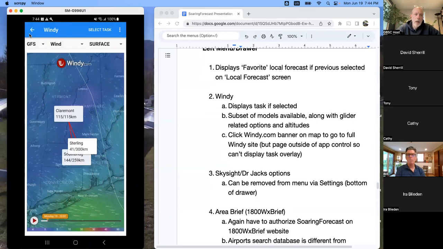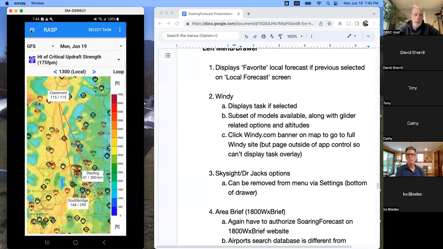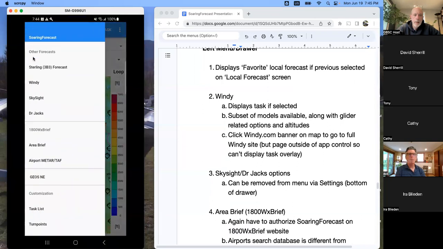Let's see. Oh, also on here, you can click over to SkySite if you have an account, or Dr. Jack's. I'm not sure how many people go to Dr. Jack's anymore. It just pulls up the web page for Dr. Jack's. And there's a setting I'll get to in a minute where you can not display these if you don't use either of these.